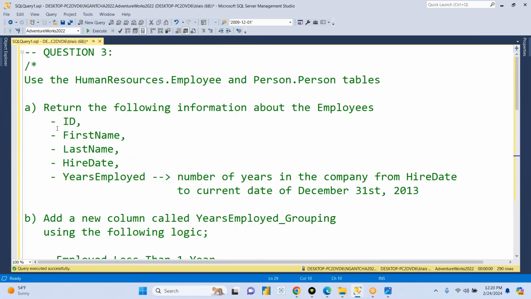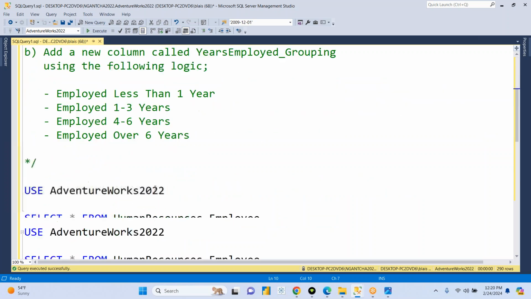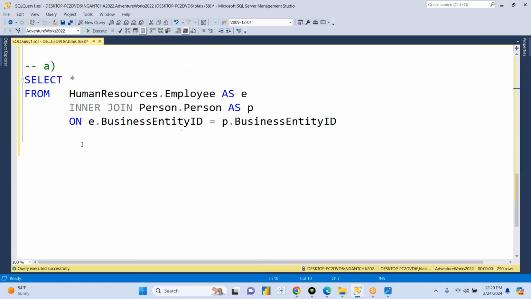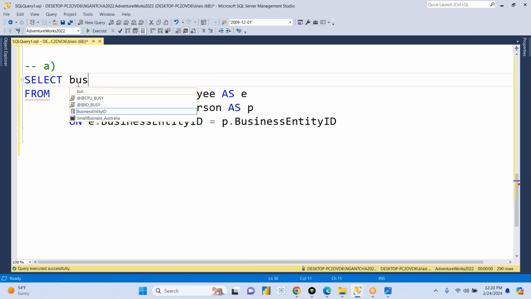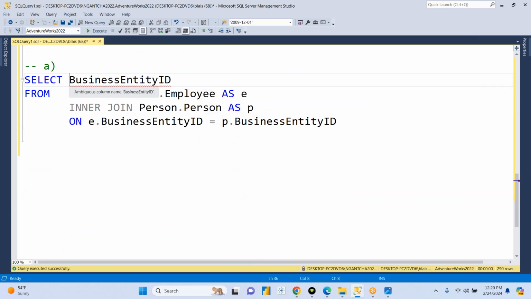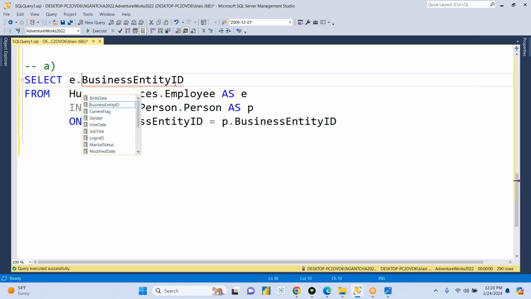What is part A all about? Return the following information about employees. Get ID, first and last name, hire date, employee, years employed, and that will be a calculation we're going to perform. So ID, that is going to be our business entity ID. I have to reference this, and let's just alias this as ID.